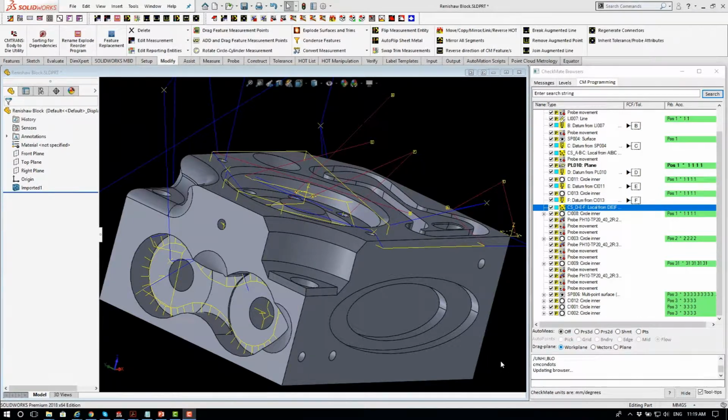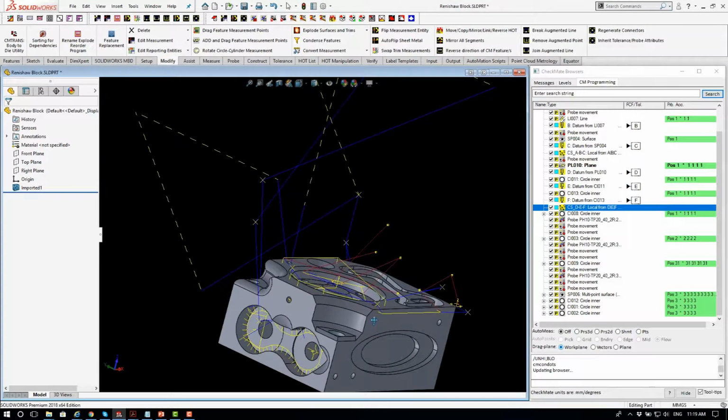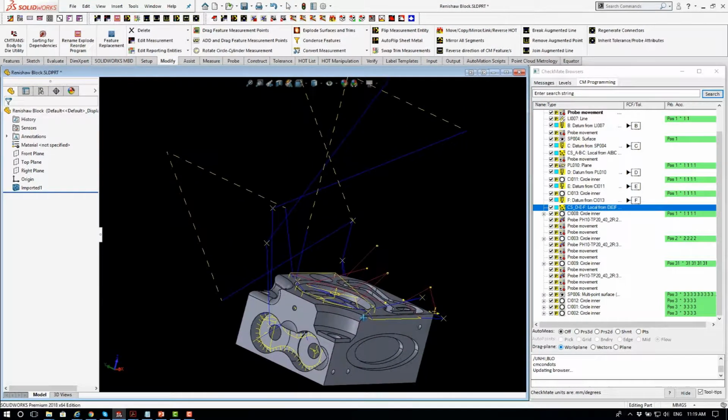Okay, so back to Checkmate here. We've got our probe moves and probe rotations, and we have a complete program ready to go. And of course, the last step is to perform collision detection just to make sure there's no problems. So I'm just going to zoom out on the part a little bit here so we can see all the probe rotations and probe moves.